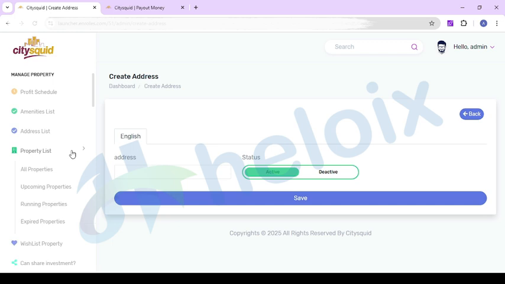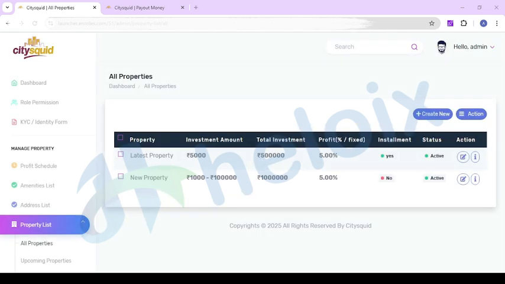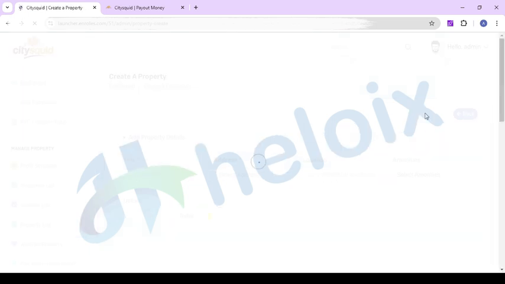Then we have the property list, so all types of property data will come here, which you can manage and easily use. You can create a new link. Let me show you, just click on create new.